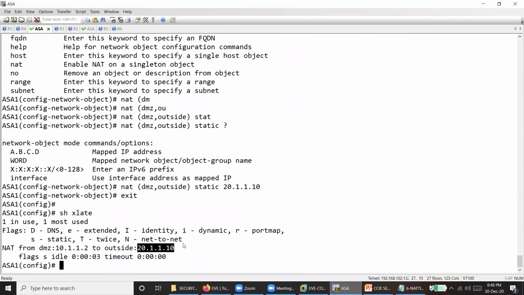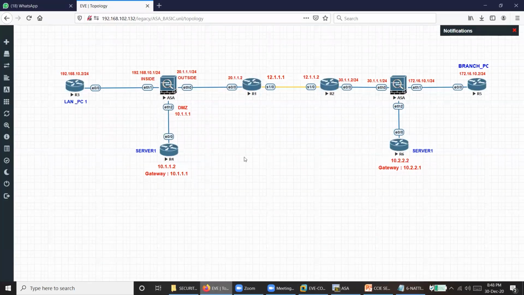20.1.1.10 to map to... net outside. No, see, basically, when you see the diagram, this is the public pool I'm having. This is the public IP address available with me. If you see, it is a public pool and it is /24, right? So at present I'm having 254 public IPs.